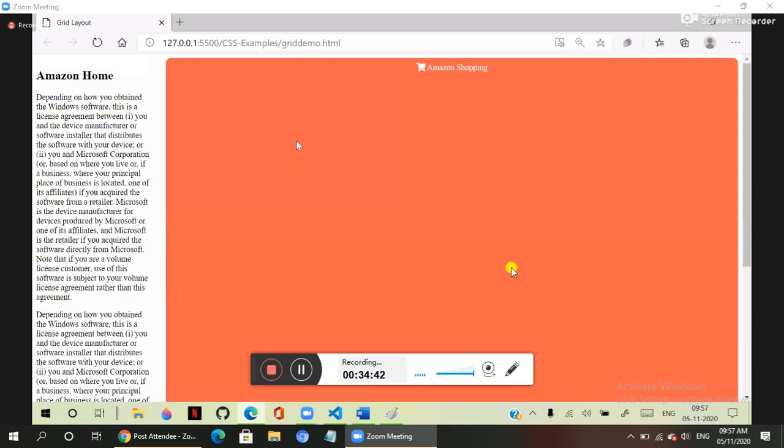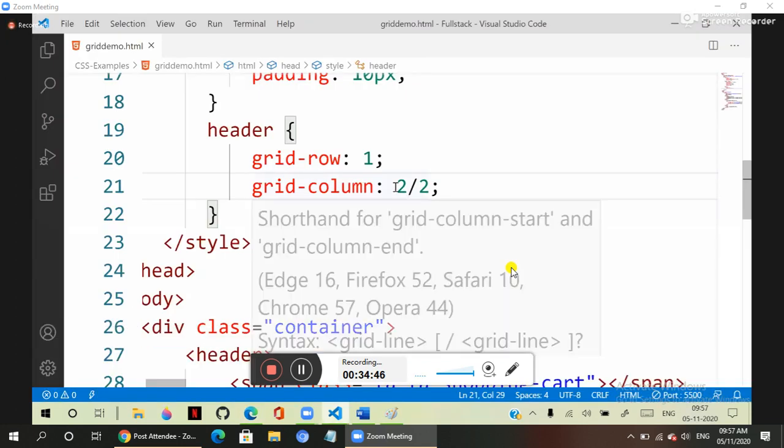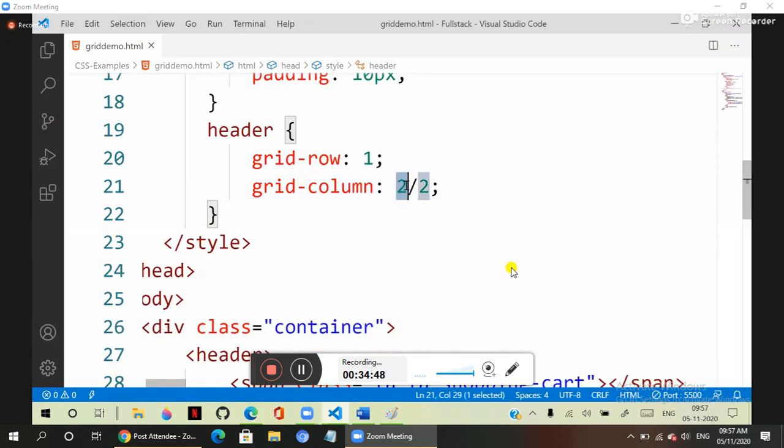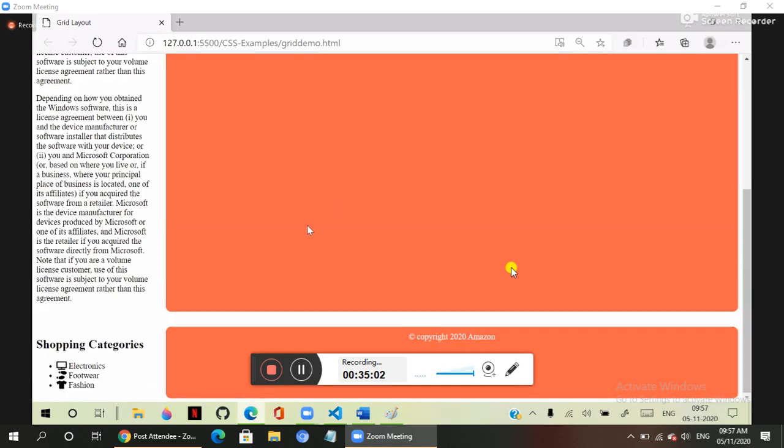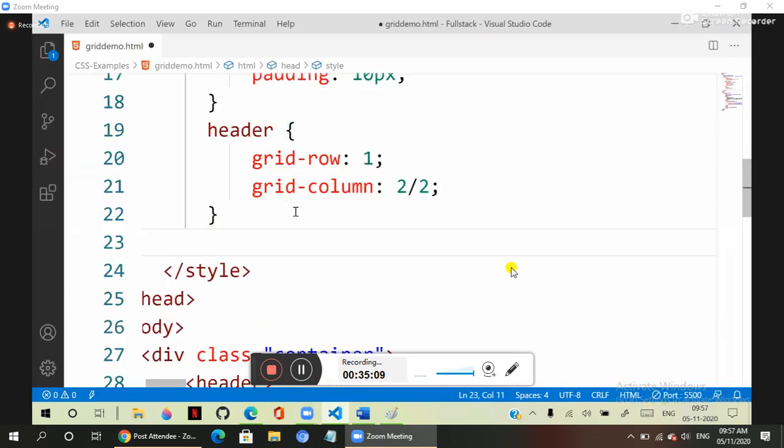Okay, only the first one we have given. That means it should start from the second column and end at the second column. That means it should be in the second column. Okay, fine. It still looks complex because the others need to be arranged, right? That is fine. What about footer?